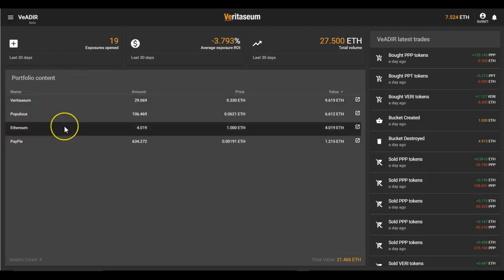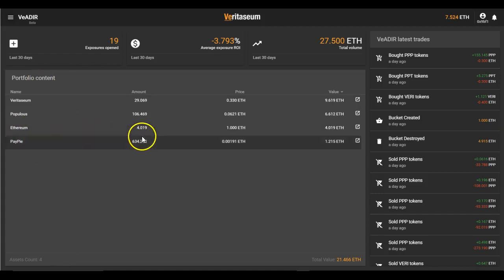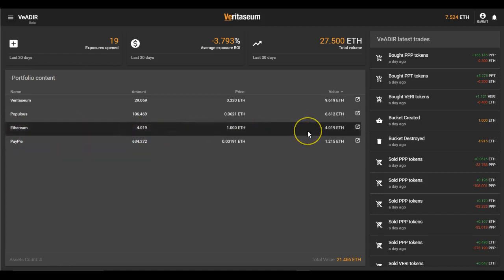It does show Ethereum in here. We've got 4 of them in. Actually, my supposition is that currently it's using this as just gas for the VeADIR, although I could be wrong. We have seen previously where Ethereum was actually part of the portfolio, so it's possible that Ethereum right now isn't a buy for the VeADIR, or there are other things going on behind the scenes that I just don't know about.